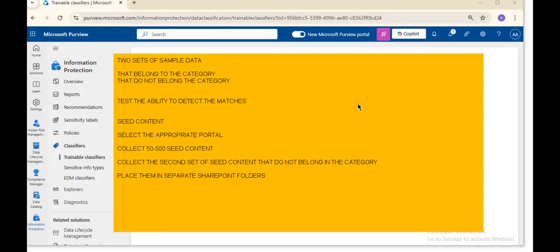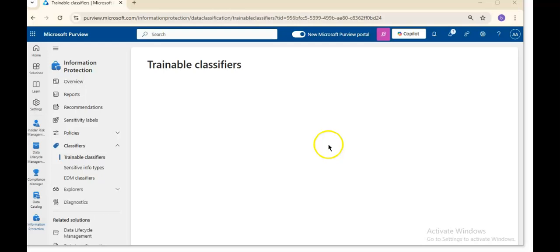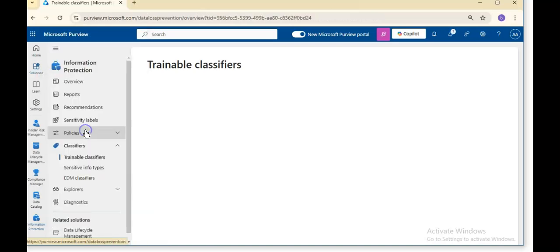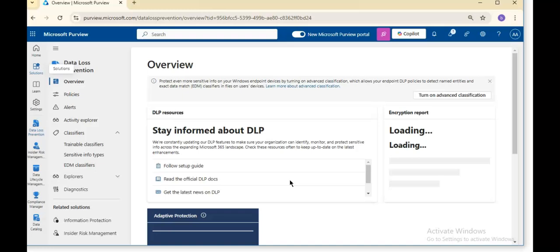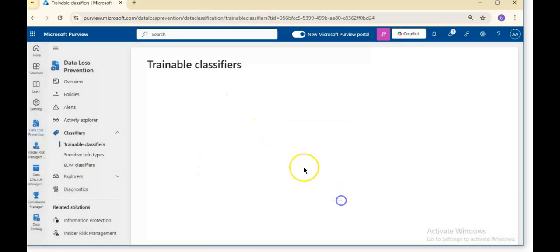Alright. Then you sign into the Microsoft Purview portal. Then you go to Data Loss Prevention. I will X out of this. In here, choose the Trainable Classifier tab. I don't have the option to do it. And then you will get an option to create a trainable classifier.